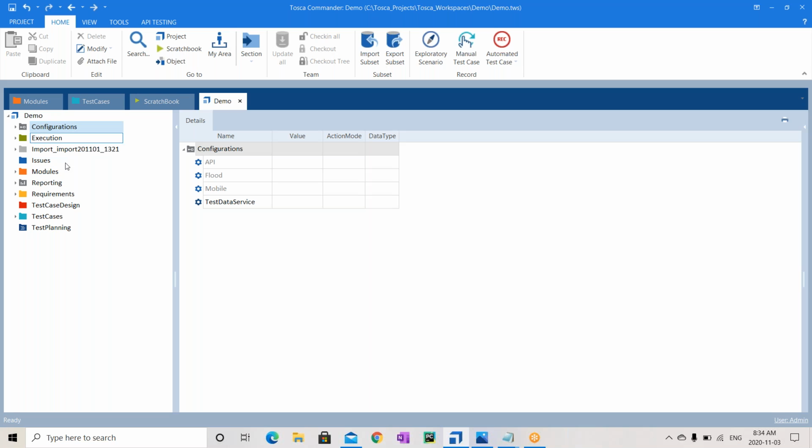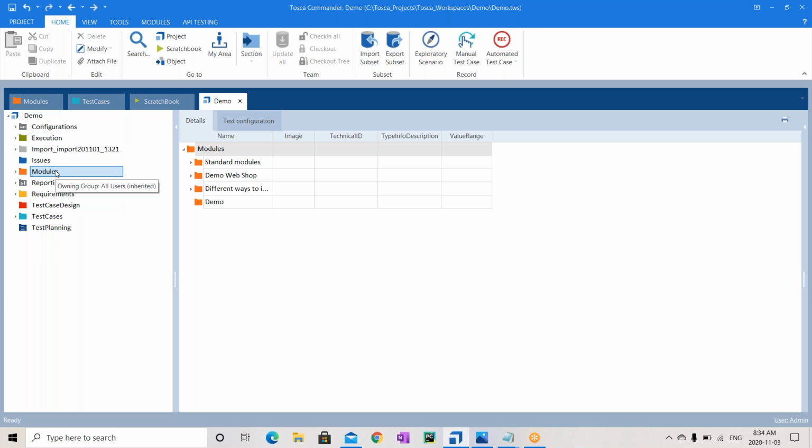Okay. And next is modules. I'm not going through the flow that is present over here. I'm telling you the actual flow that we will be working in Tosca. Most of the time we will be working on four sections. One is modules, next is test cases, third is test case design, fourth is execution.